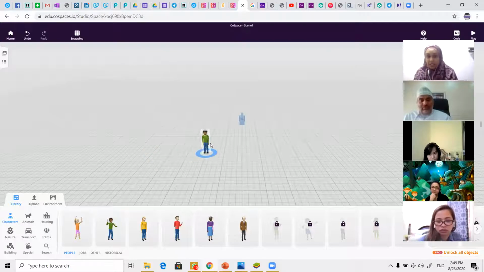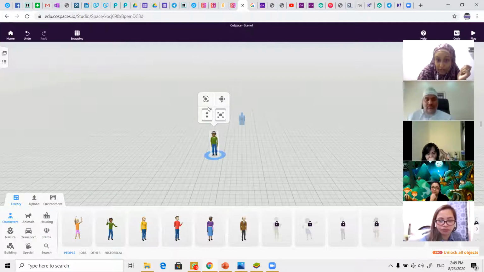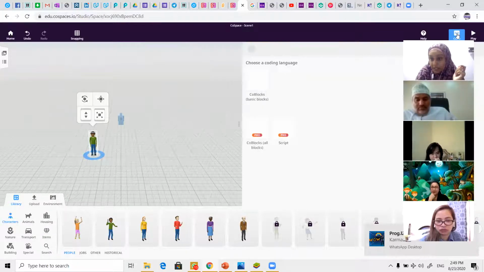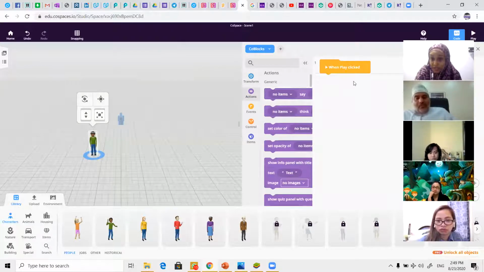This is the boy, and I need this boy to do something, so I have to code it. Okay. This is similar to Scratch, right? Yes. You have the characters also, animals, and the people that you want to put inside the scene of your story or whatever it is. Yes, and this blocks all. You can do it as blocks or JavaScript. So here are the blocks. You have here the actions, like Scratch. Okay.